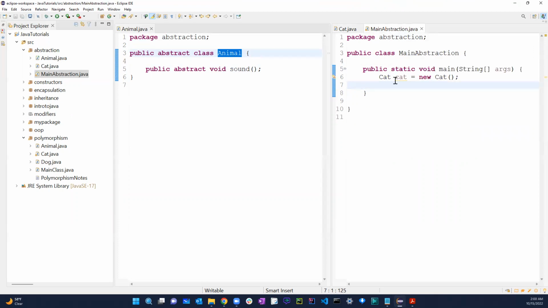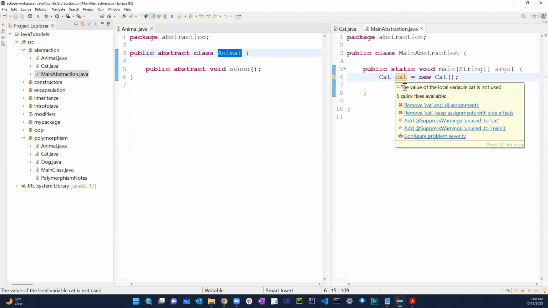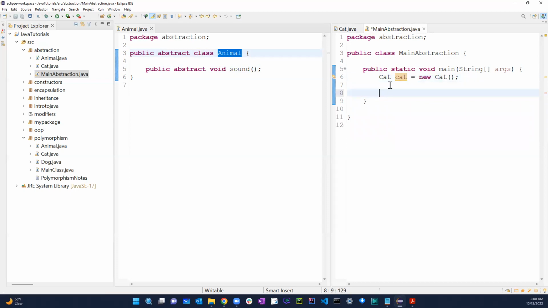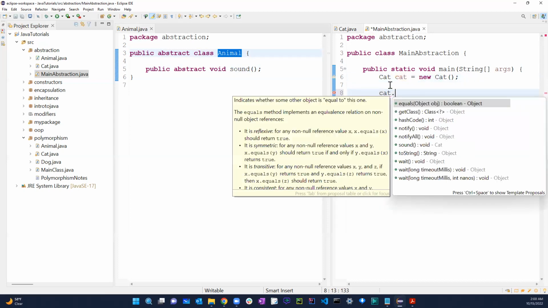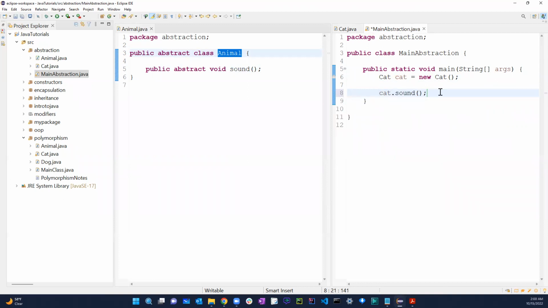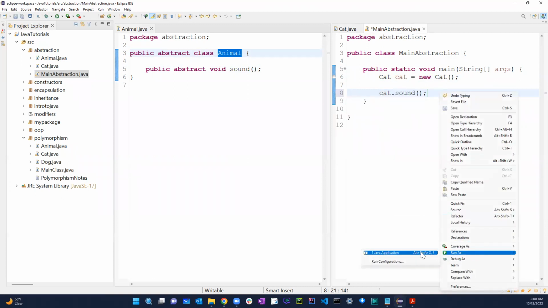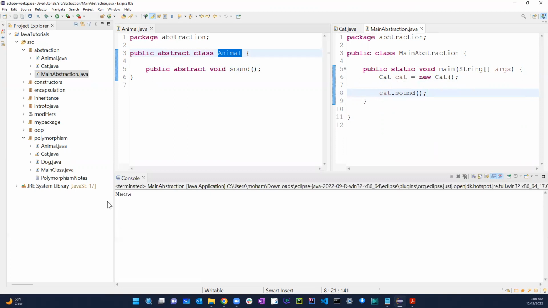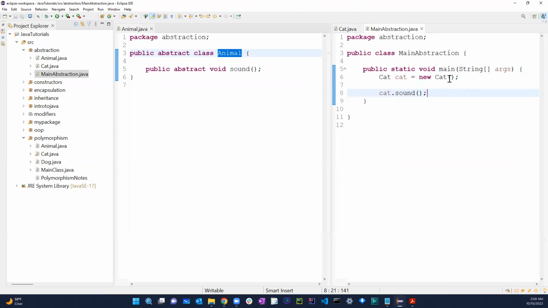And obviously, I have this, which is cat. Now, if I just want to do cat dot sound, and if I was to run this thing, it gives me the meow, right? So it is working properly.